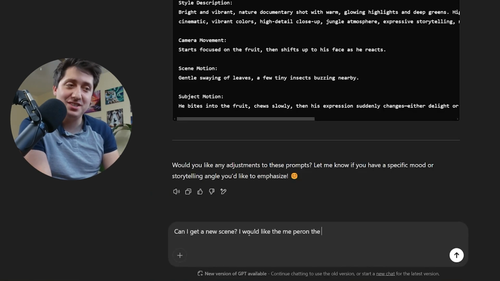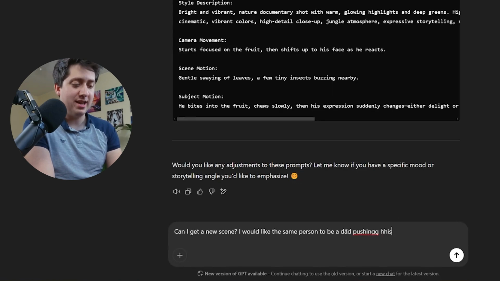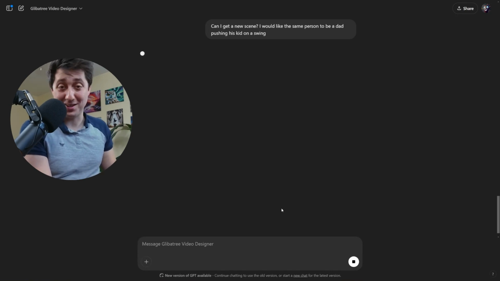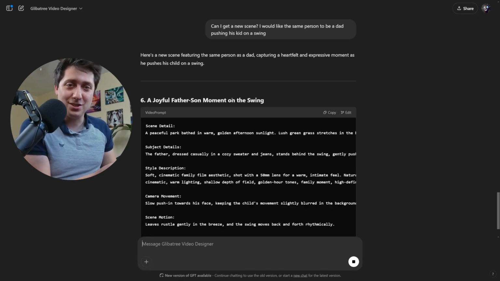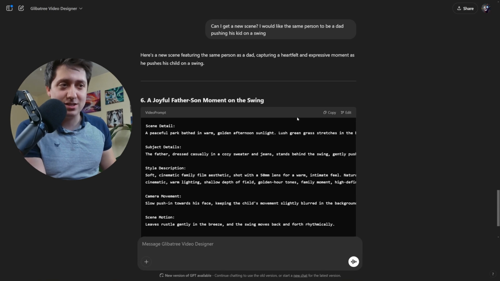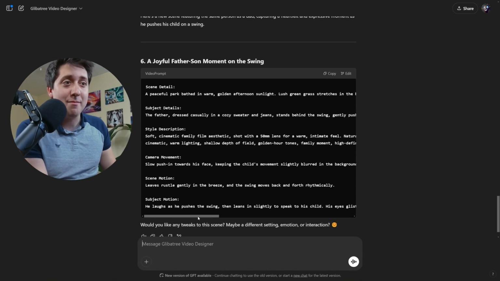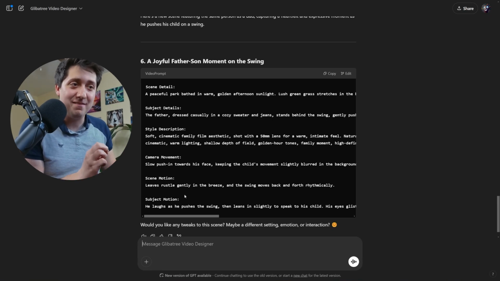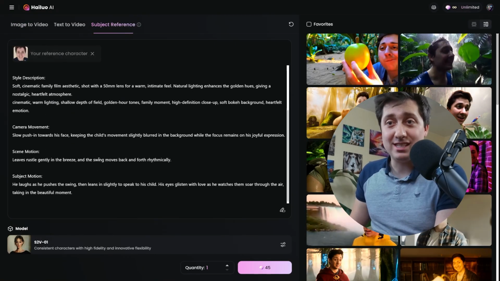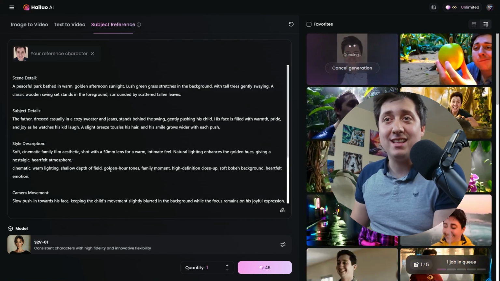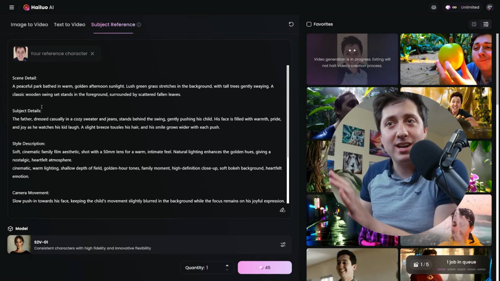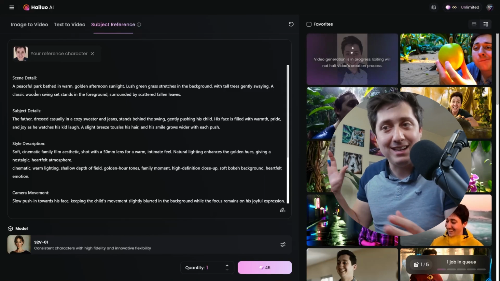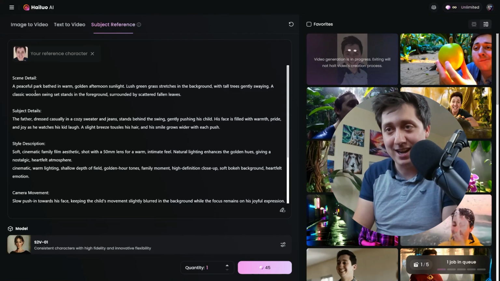I would like the same person to be a dad pushing his kid on a swing. Now this is going to be hard for the video model to pull off because I'm using the subject reference to generate two people, and also swings have a lot of physics going on, so if this prompt is able to describe that well enough, I'm hoping we get something very impressive. With the same reference character put in here, let's try generating this and see what happens. But I want to take you through this prompt so you can understand how the GPT approaches organizing its information so the video model knows everything it needs to know about getting your video correct.